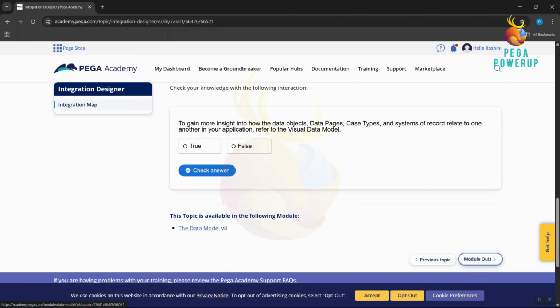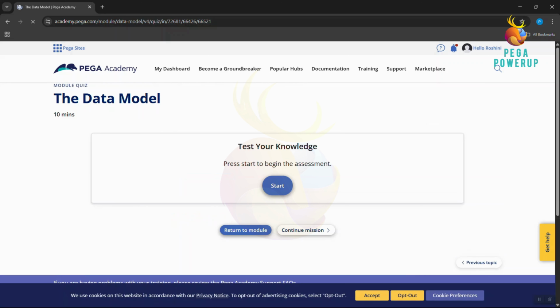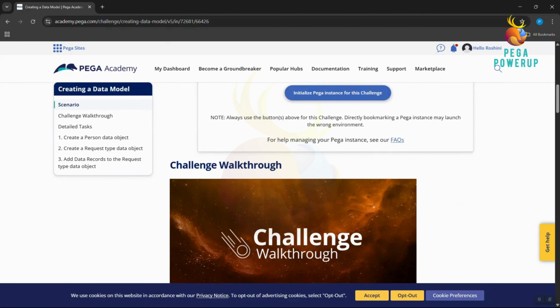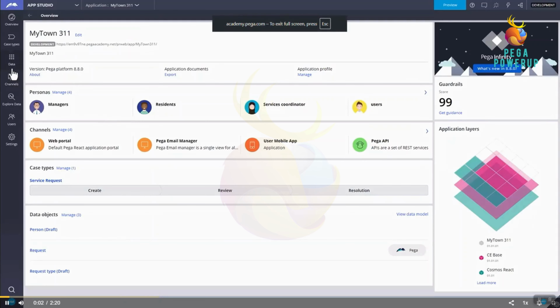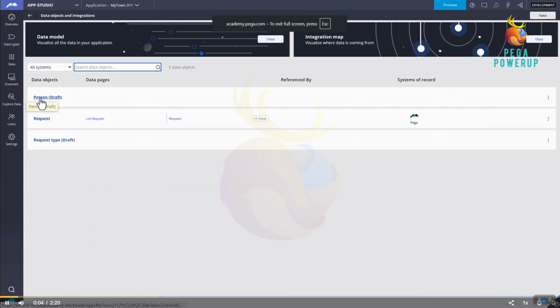We will quickly go to the module quiz and to the next topic. Module quiz you can take in your own time. For now, since we are giving it a high level, I'm just trying to skip. So now let's see an example.